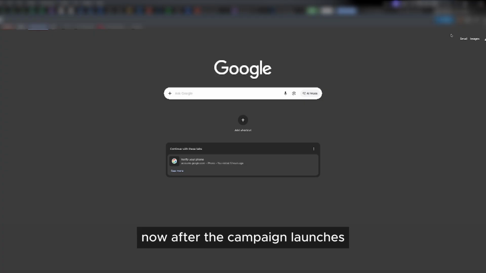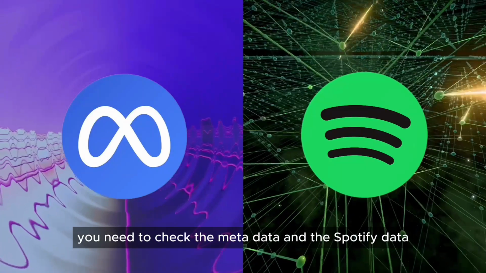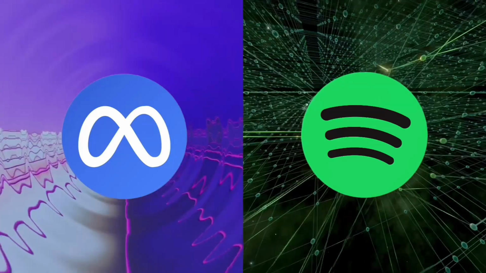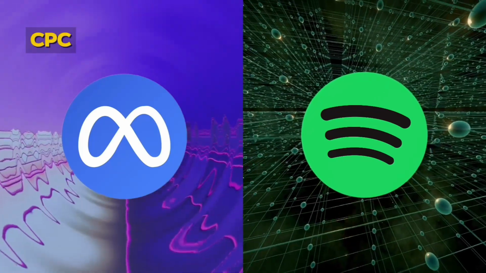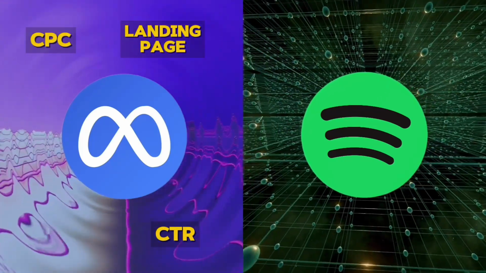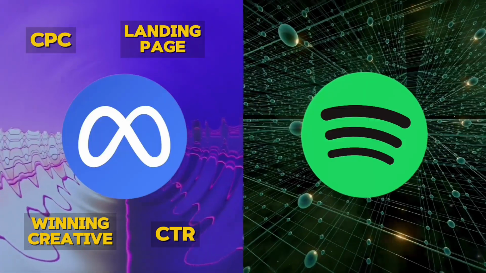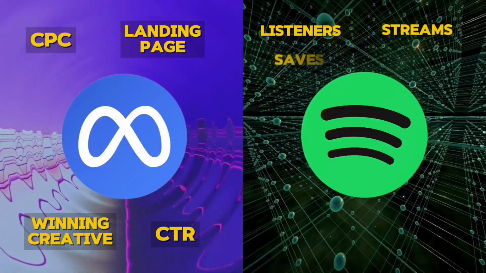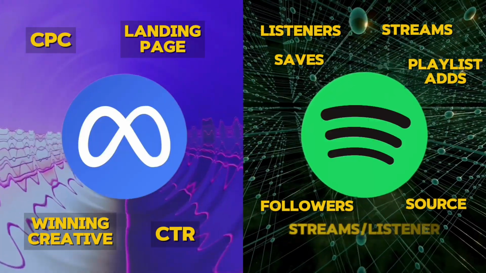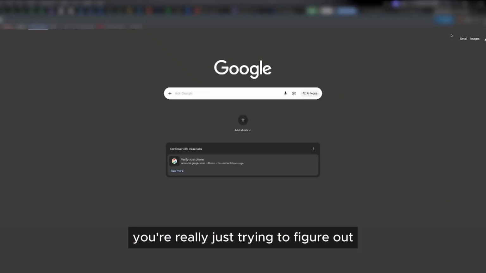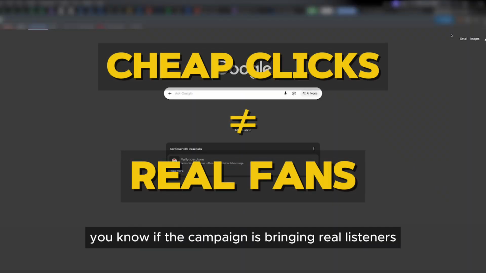Now after the campaign launches, you still need to manage it. This is where the real work starts. You need to check the Meta data and the Spotify data. So inside Meta, you're gonna wanna look at cost per conversion, click-through rate, landing page activity, and which creatives are winning. Inside of Spotify for Artists, you're gonna wanna look at listeners, streams, saves, playlist adds, followers, source of streams, streams per listener, and countries.